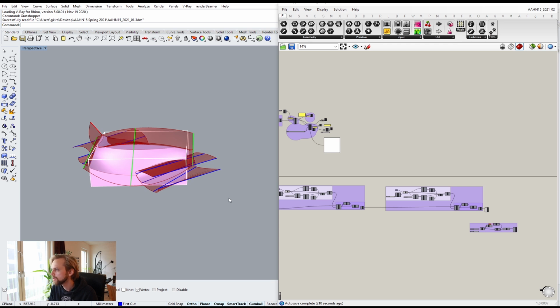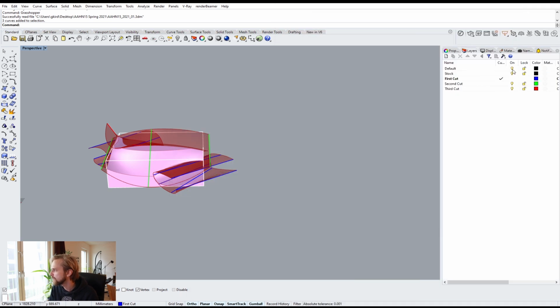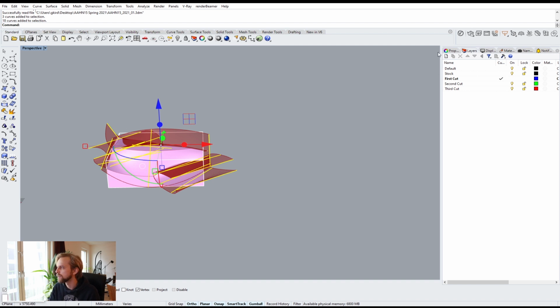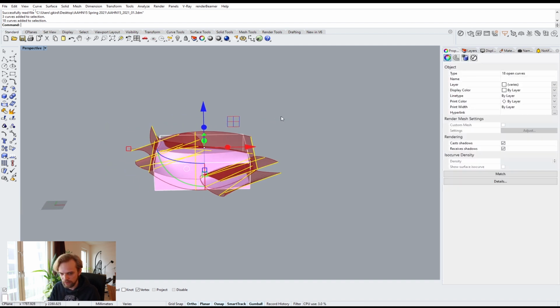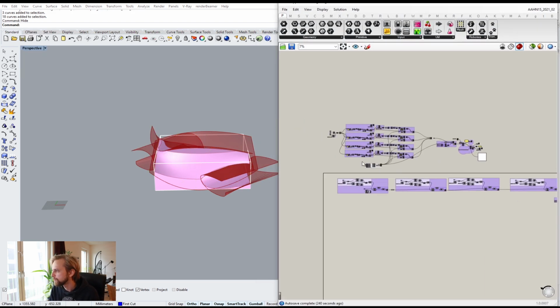So what I'm going to do, well, first thing is I don't want to accidentally select the curves as I'm moving around. So I'm going to actually maybe hide them. Yeah, let's hide them. So I'll go to layers and I'll just, why don't I have the fourth cut? Doesn't matter. Let me just hide them in Rhino. So not through layers, but rather in Rhino by just selecting them and typing in hide. There we go. They're gone now.